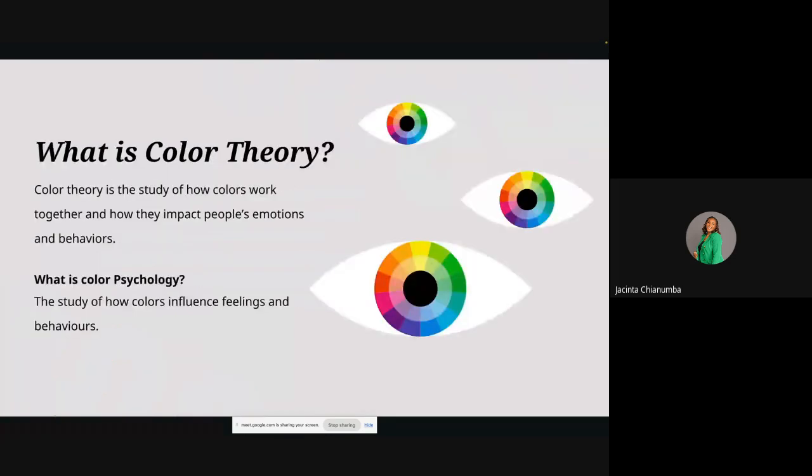Color psychology is also about understanding how colors influence feelings and behaviors. It's just like people who drive and the traffic lights. We know that green means go, red means stop, and yellow means get ready. These colors influence our driving. Most times when we are driving and we see red, we just tend to stop.